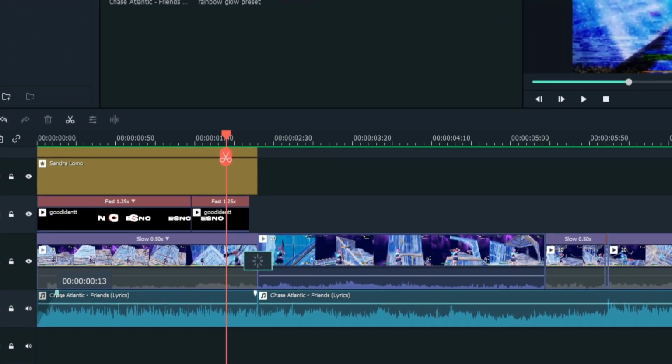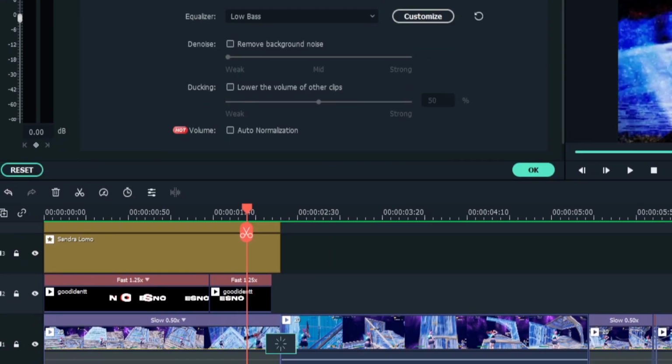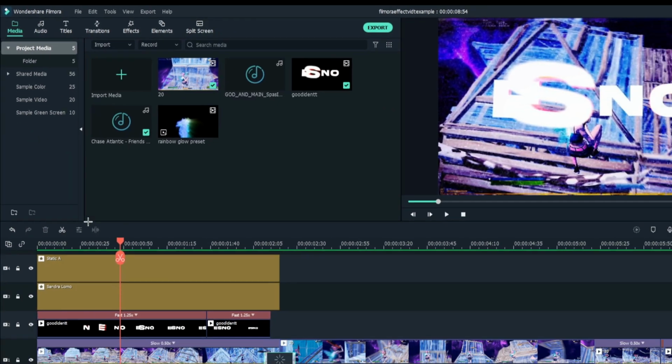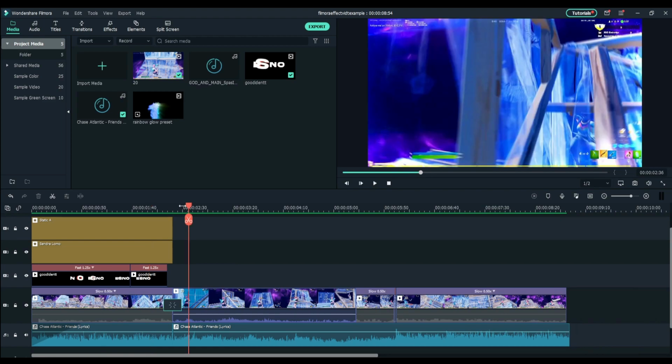Also for the song, I'm gonna add a fade in like this, which you can also do by double clicking and adjusting the slider. And you're basically good with the indent effect. Next up is color correction.